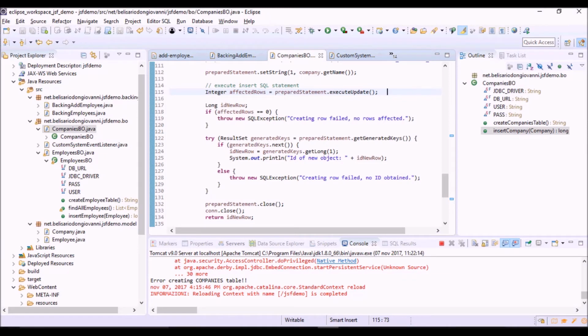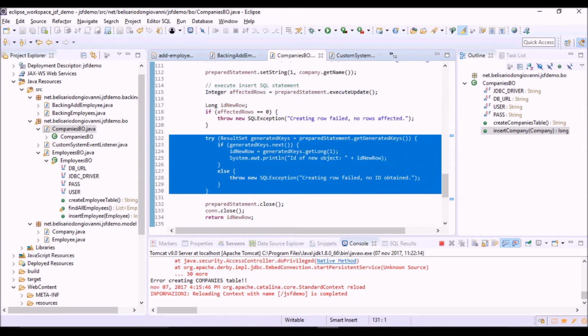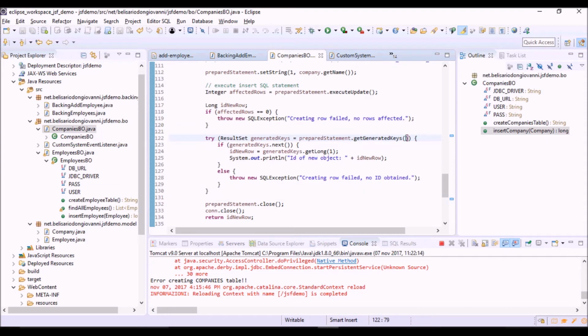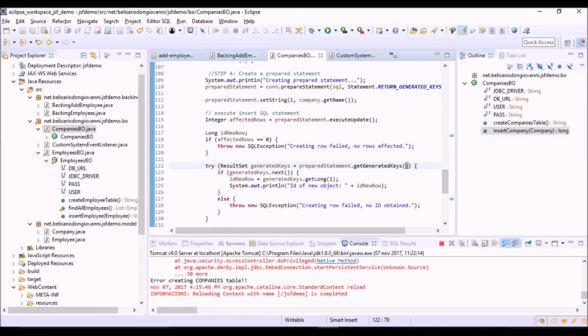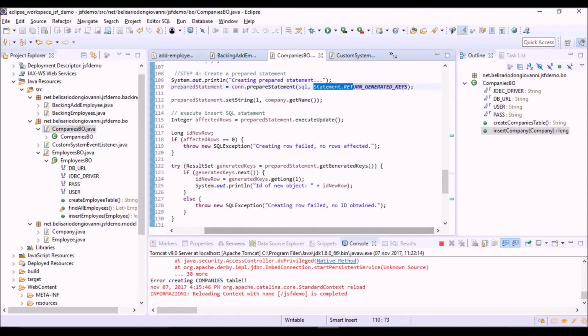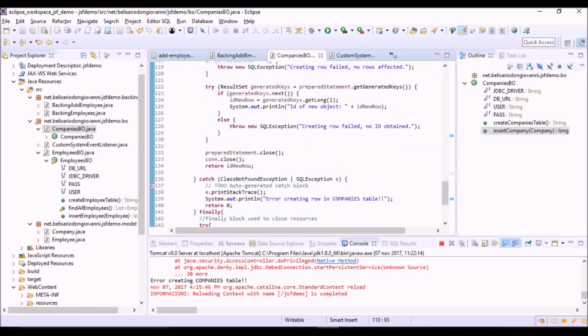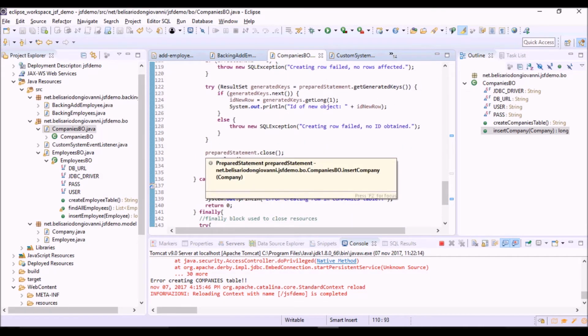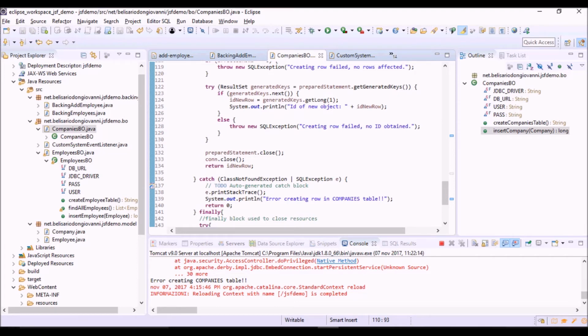Here we are reading the key value assigned from the database to the new row with getGeneratedKeys, as we asked the JDBC driver here with this second parameter of the prepareStatement method. And finally, we are closing the prepared statement and connection object, and returning to the method that is calling this method the ID assigned to the new row.